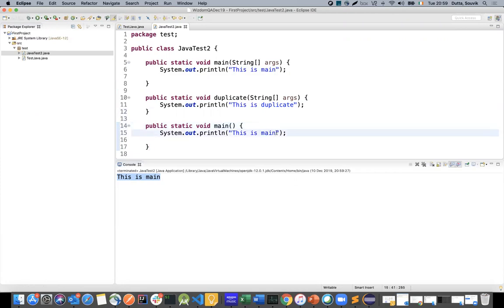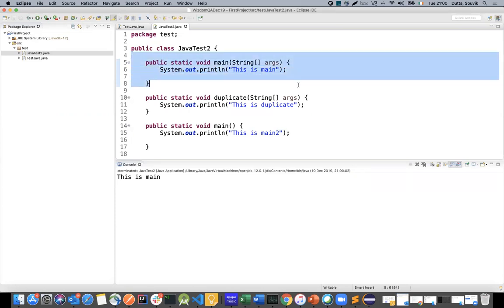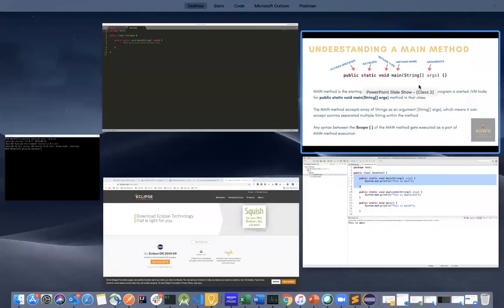And this is main2. Then if I try to run this again, you see, it exactly looks for this particular main method that has an argument of an array of strings, and that's where it will be called and printed. So the JVM is configured in such a way that a main method with this particular structure will be looked for, and then it will be executed. Simple as that.